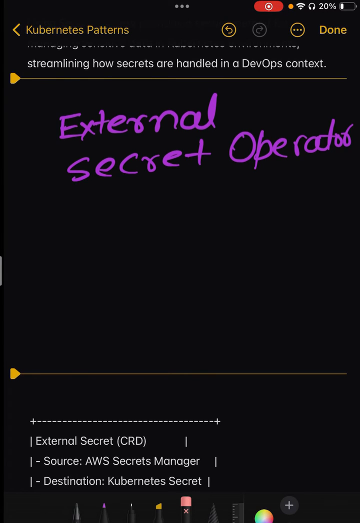The external secret operator in Kubernetes is a powerful tool designed to manage and inject secrets into a Kubernetes cluster from an external secret management system such as AWS Secret Manager, Azure Key Vault, Google Secret Manager, HashiCorp Vault, and others. This operator simplifies management of secrets by retrieving them from external sources and synchronizing them with Kubernetes secrets. Now let's understand how this external secret operator works.